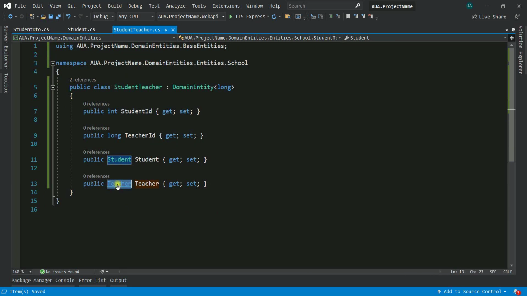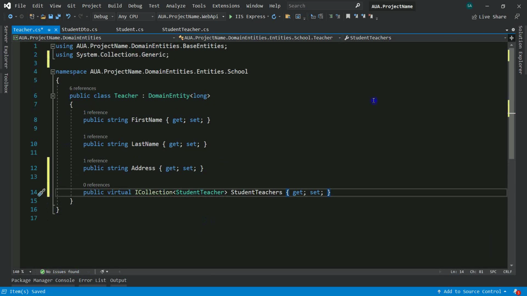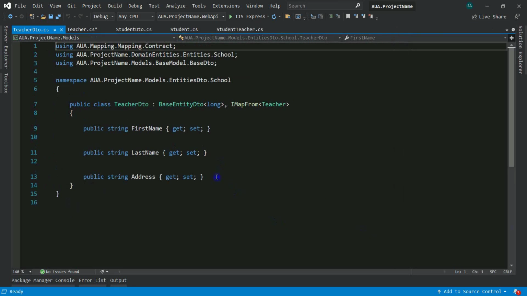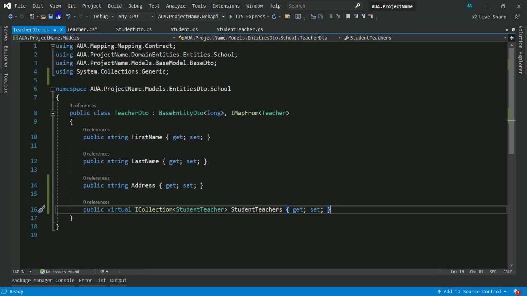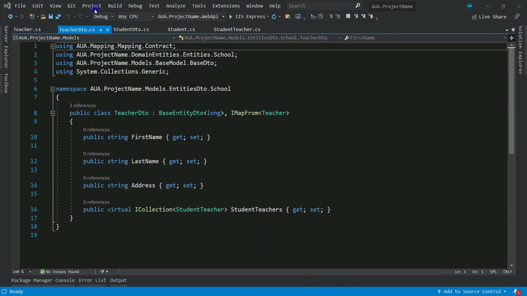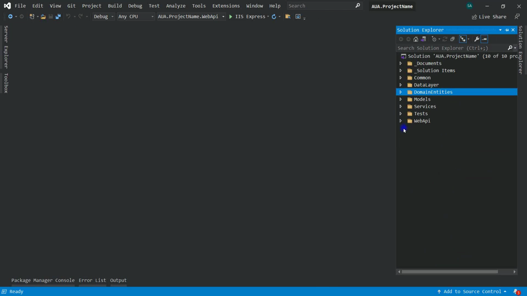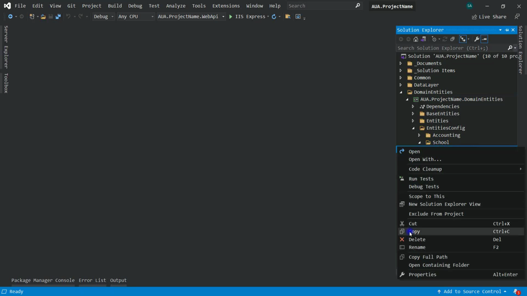Also, I need to create that line inside the teacher and also inside the teacher detail, because I want to map the relations also. Let me close all of these. The next step is to create the configuration inside here. Let me copy one of these.